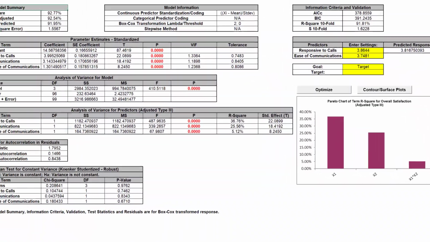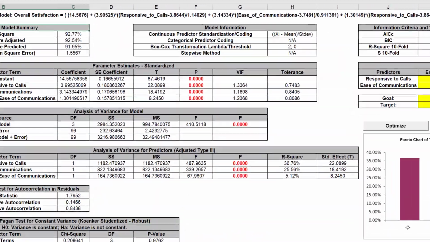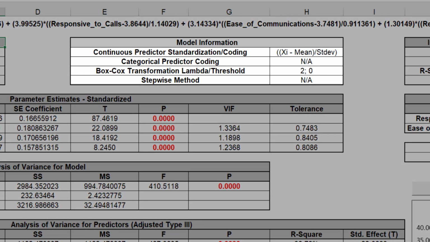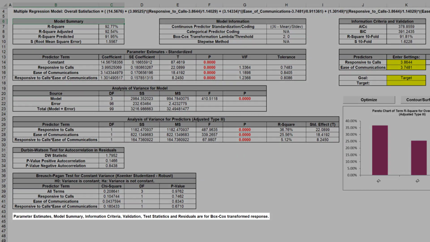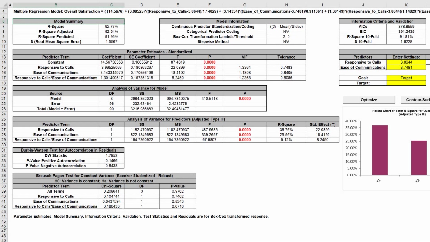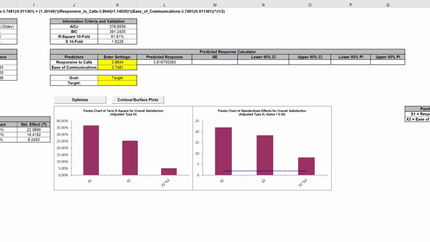The Advanced Multiple Regression report is given for the revised model. In the model information table, the Box-Cox transformation lambda value is equal to 2, which means that we're squaring the overall satisfaction response values. Note that the parameter estimates, model summary, information criterion validation, test statistics, and residuals are for the Box-Cox transformed response. The main effects and interaction plots, predicted response calculator, optimize, and contour surface plots all use an inverse transformation to return to the original units.